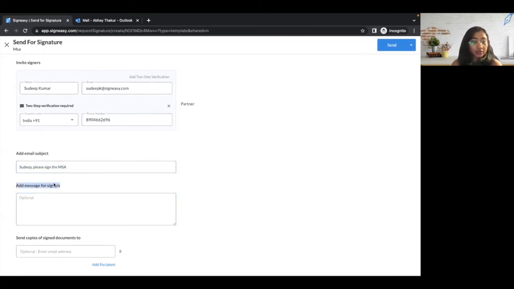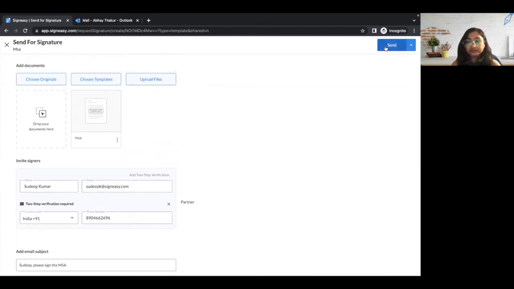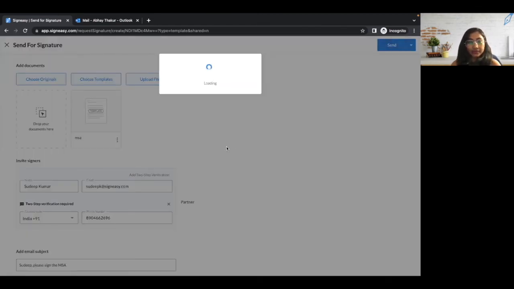We also have an option to add a message for the signer, for example, please sign this document by end of the day. They get a clear message that this is urgent and needs to be completed by the end of the day. Optionally, you also have the option to add any number of CC recipients to this signature request. Now I'll send it out.